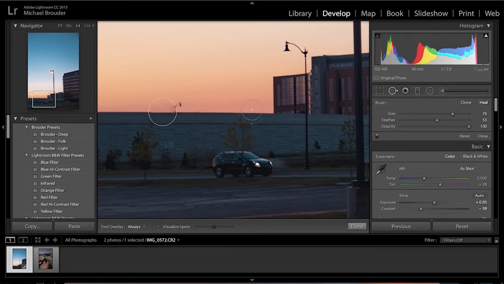Again, nobody's going to be really looking down here at the photo. They're going to be focusing more on this right here. So now we've got one car taken care of. We're going to move on to the next.